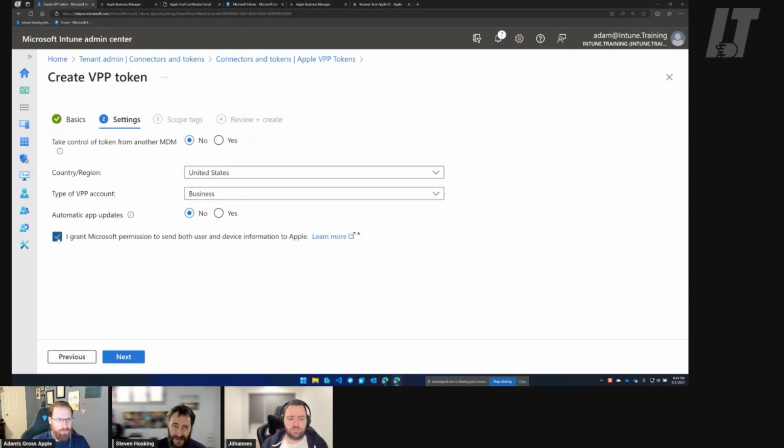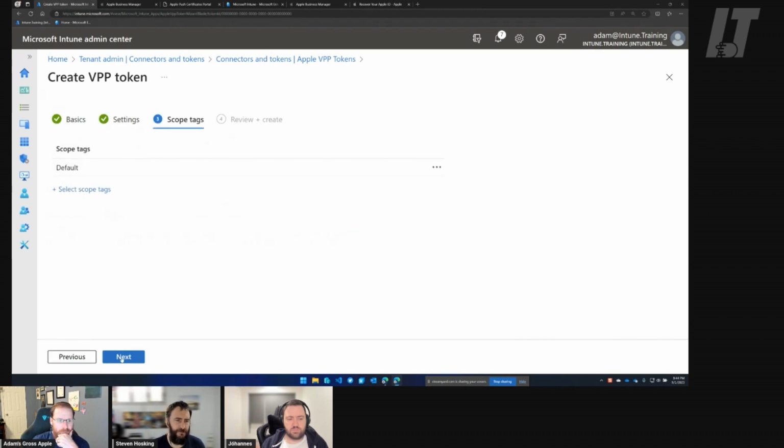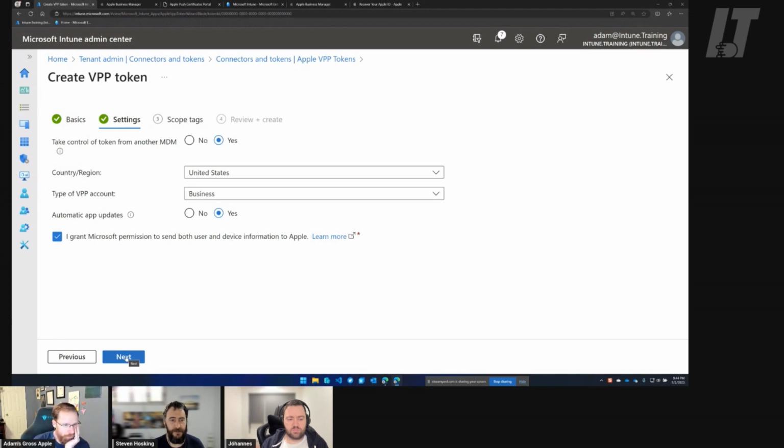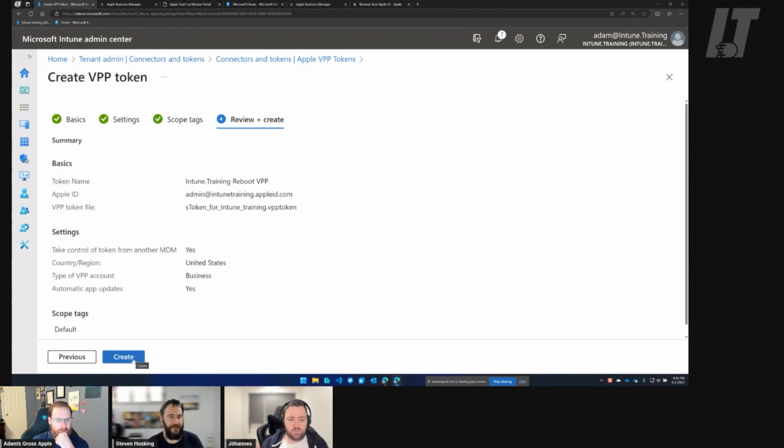The country and region does matter, sort of. The important one up the top is take control of token from another MDM. Yes, we want to do that because we're replacing our previous MDM service. If you're wanting to run 2 side by side, so say for example you're moving from Jamf to Intune, you can hit no on this and you can run them separately, sort of. And that's what that's for. All right. And country and region, we're going to select US and it's a business. If you select the drop down for business, if you're running education, you have the ability to select education. And what that does is change what's going to be delivered based on the rating of the application. Cool. So that's done and we've created.